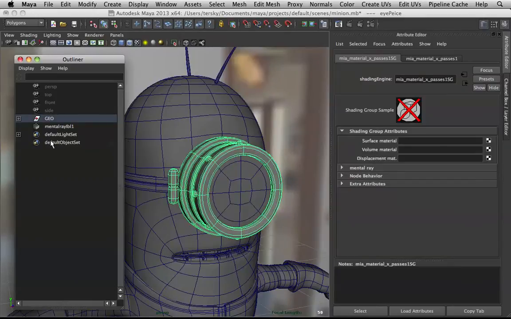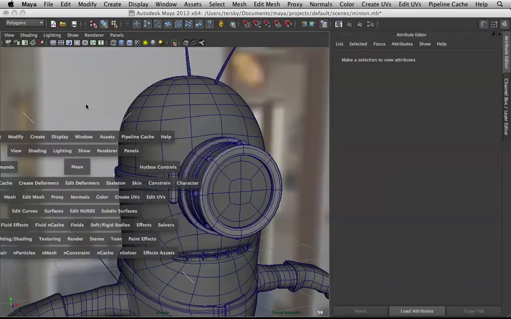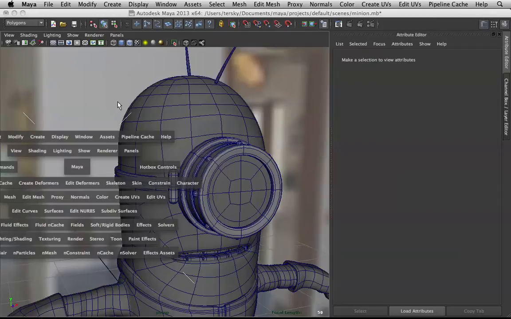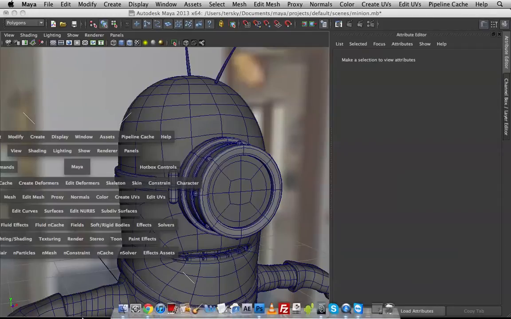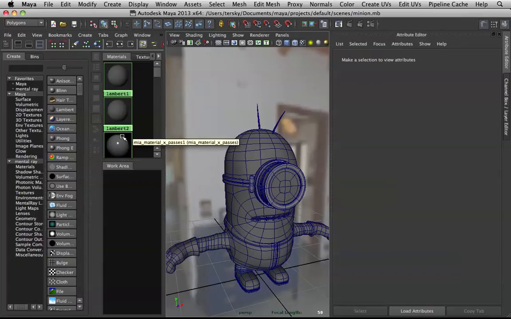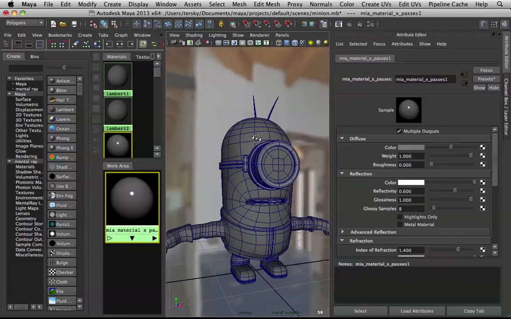Now I want Hypershade to be open here, so I will hold down spacebar. Holding down spacebar here in the viewport, we can go to Hypershade and perspective, and that should open up Hypershade on the side. Alright, so let's graph our Mia, and let's work on shading this.